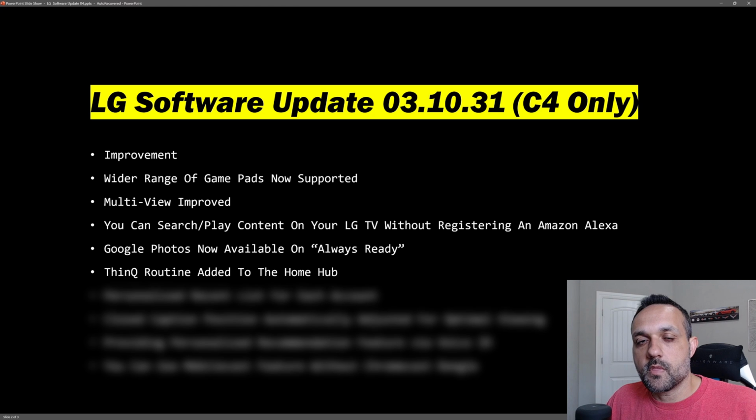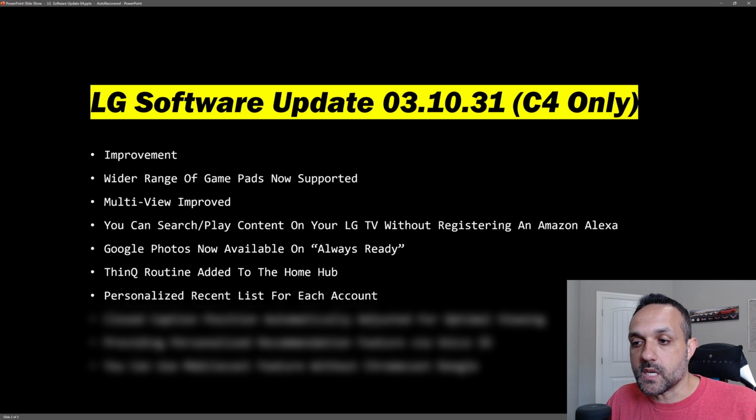Next, ThinQ or Think? Comment below which one it is. ThinQ/Think routine added to the Home Hub. I'm going to leave that one there. Next, personalized recent list for each account. So if you are somebody who registers multiple accounts per display, maybe one for yourself, and you have small children or something, and you're going to have different profiles, looks like you kind of personalize the recent list based on whoever's logged in.